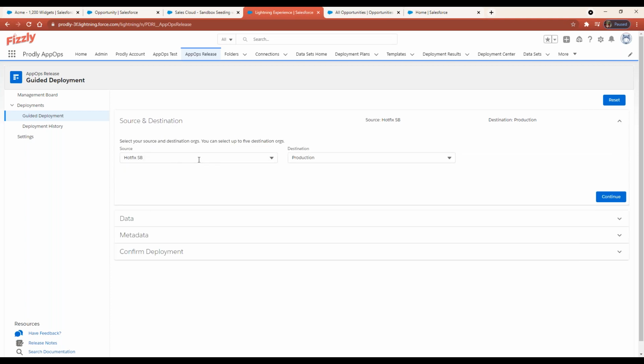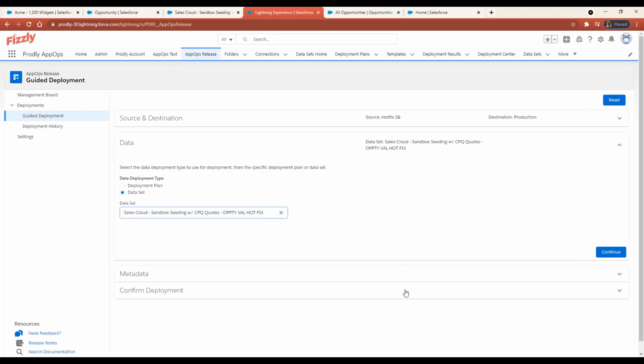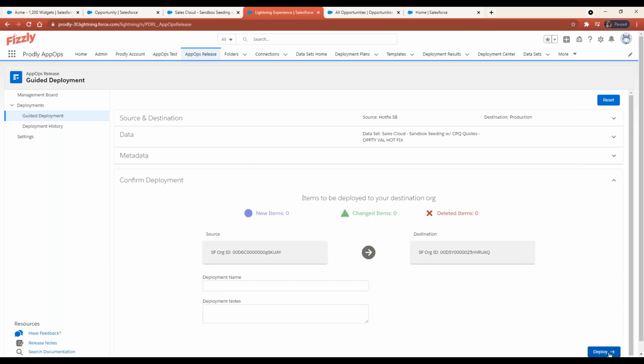Hey, I've fixed it. I've tested everything. Looks good. I'm just going to push it straight back into production. And then from there, same thing. We're going to search for that data set. Look, right there, right at the top. And then we're just going to hit deploy.